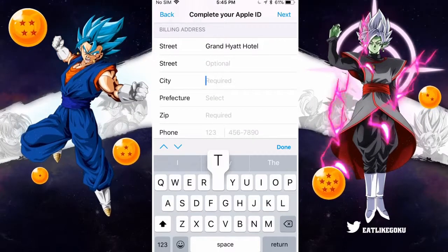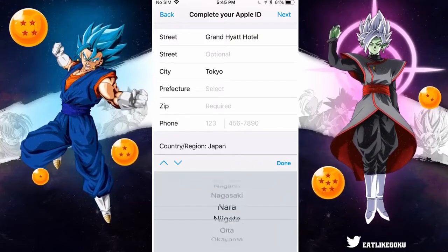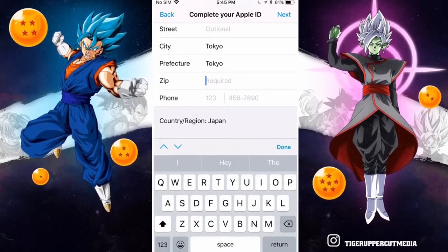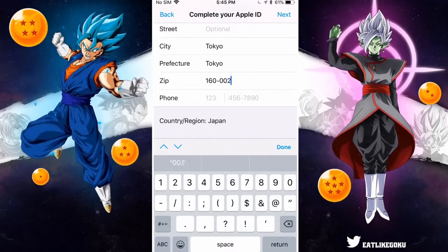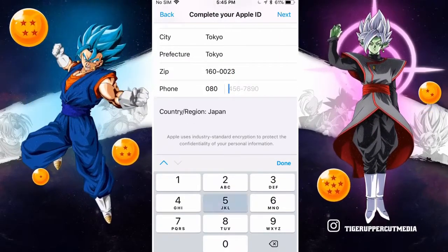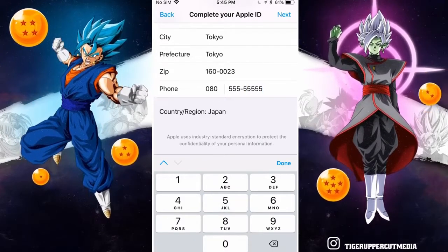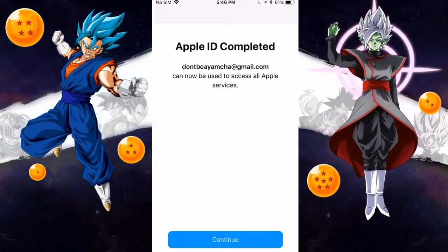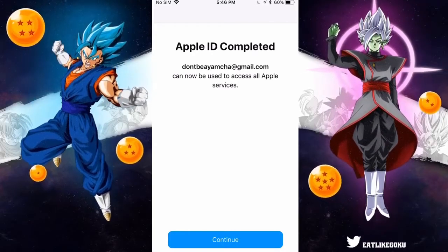For city, you want to put Tokyo. For prefecture, you also want to go to Tokyo on the list. There it is. And then for the zip code, it is 160-0023. And then for the phone number, put 080-555-55555. So 8 5s in total. And then click Next. And there we go. Apple ID completed. Don't be a Yamcha at gmail.com can now be used to access all Apple services.